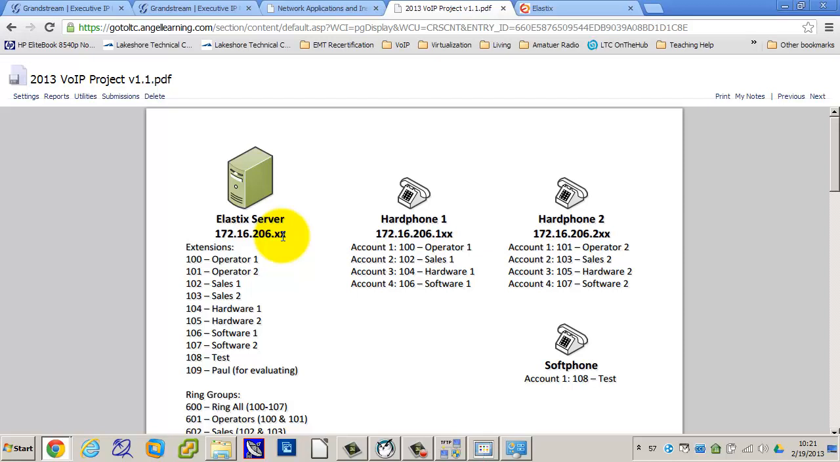As you can see, this is a 206 address, so it should not conflict with your 207 server. And you can keep your existing 207 one to refer back to, and reference back and forth and actually keep both of them running. You ultimately have to create one with a 206 address.